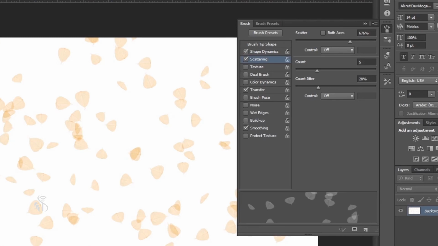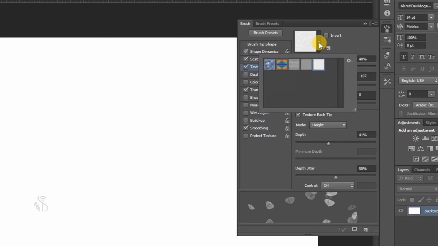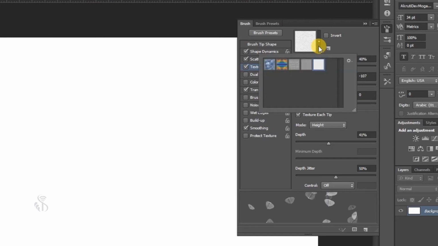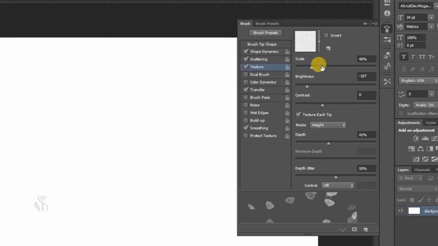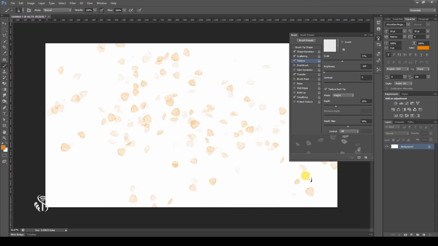One more option present here is texture. Let us now use this option. After selecting this option, select a type of texture from the option panel. If you choose scale, then you will see that the size of the design will increase or decrease. Brightness will increase the visibility of the design. Usually, keep the value of the depth low. This helps in the design being seen clearly.